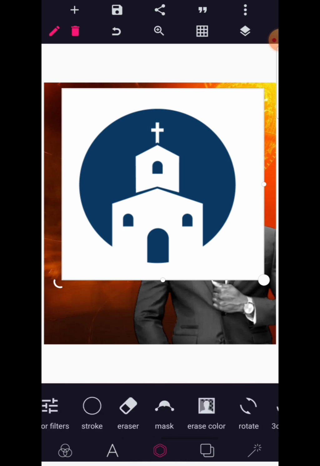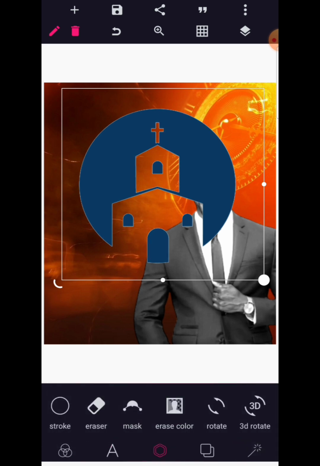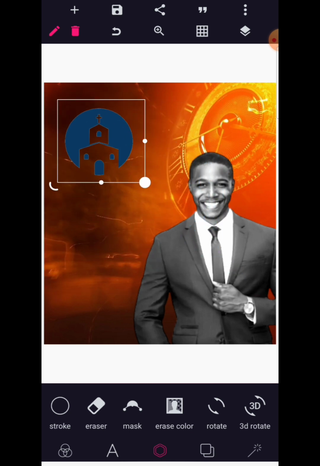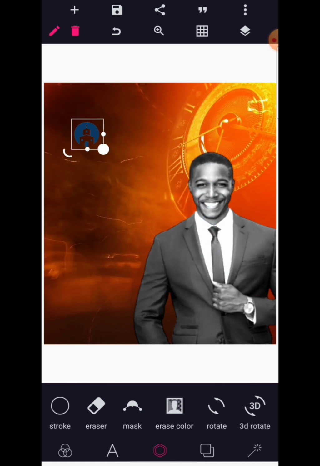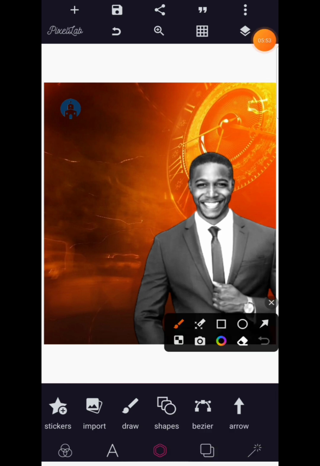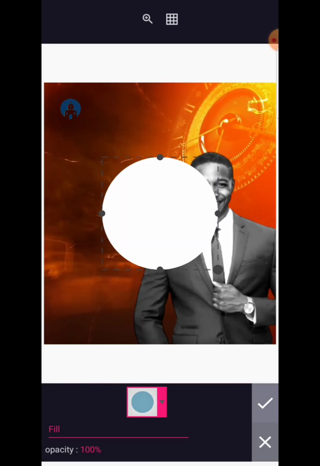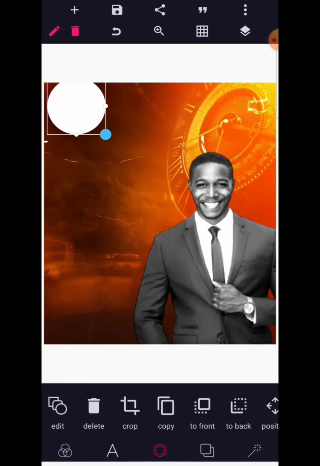But then come to your erase color, enable the erase color, and it will do away with the white. So increase the tolerance a bit. Now reduce the size of the logo. We're going to reduce this much more, to this point, and after reducing it, go to your shapes, click on shapes, select a circle, then reduce the size of the circle, bring it here, and place it on top of the logo.